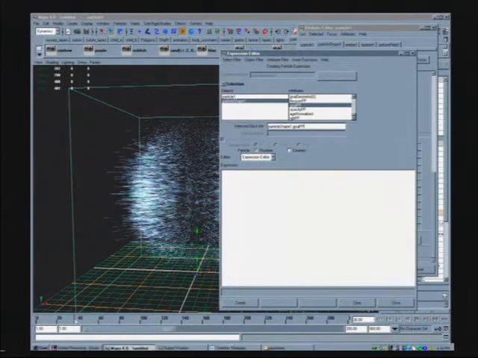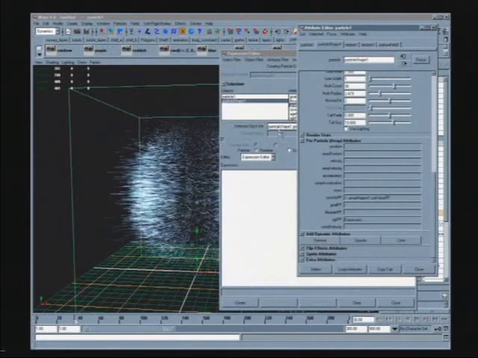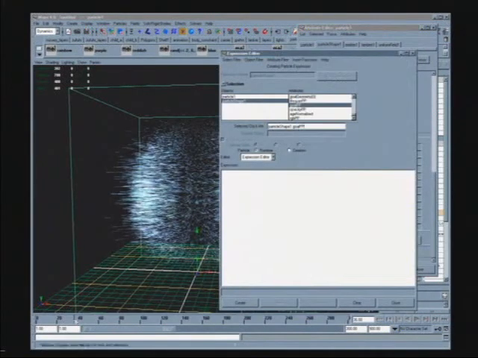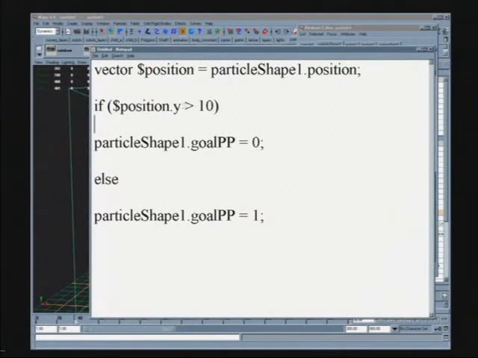So the expression that I'm going to write in here, going back to Notepad, is my particle is called particle 1, so particle shape 1. So the expression is going to read, instead of having position.y be greater than 10, I'll have it be greater than goal control.ty. So if the position of the particle in y is greater than the y position of the locator, the goal PP is 0. Otherwise, the goal PP is 1.